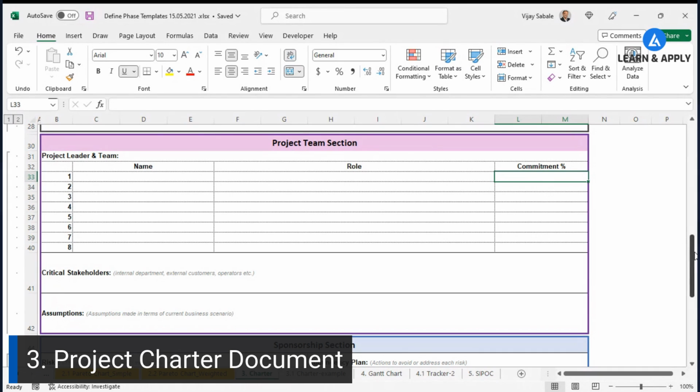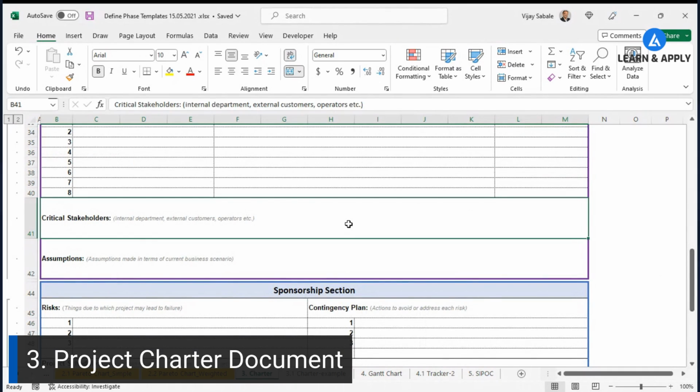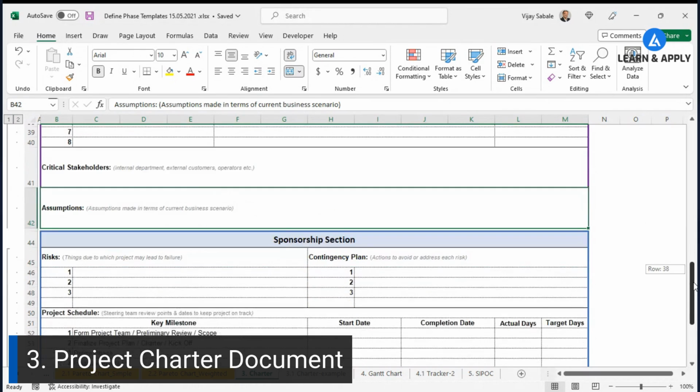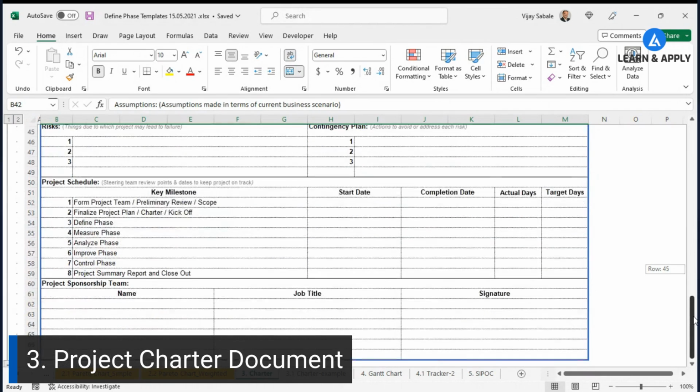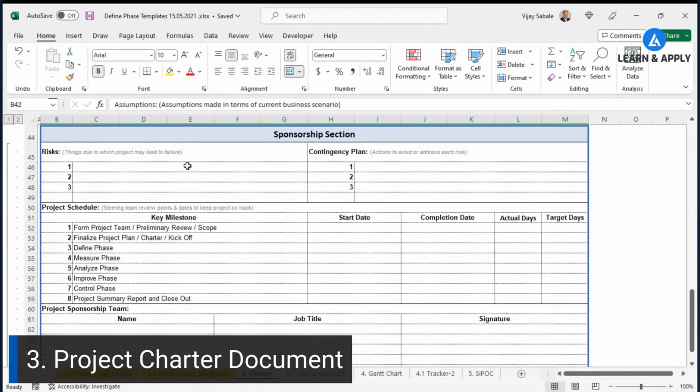Then we need to mention who the critical stakeholders are, what the assumptions are, and at the last we will have the sponsorship section. In the sponsorship section, we are going to identify what the risks are and what the contingency plan can be so that we can avoid that risk. Then we need to mention the milestones and timeline for it.